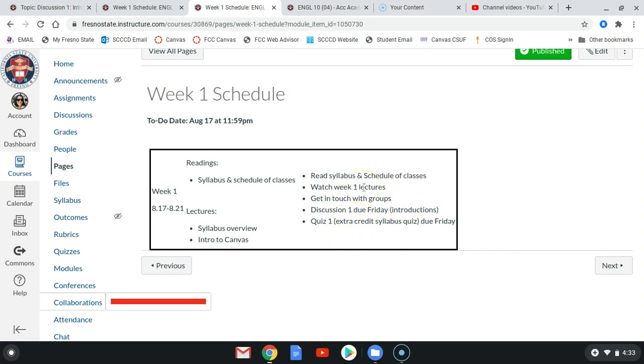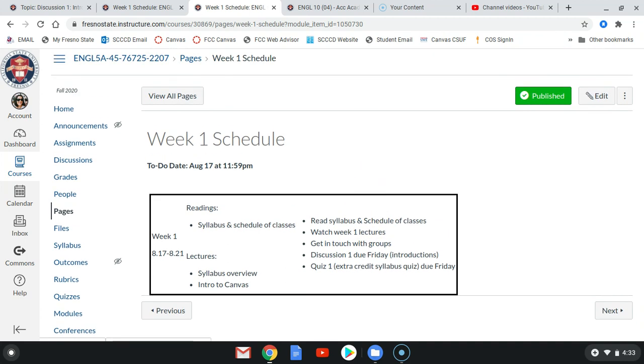So always start with looking at the schedule. I like for you guys to look at that before the week starts, but I understand that you can't always do that. But try to get into the habit of looking at the schedule, maybe on a Sunday, just so you know what's coming up in the following week.